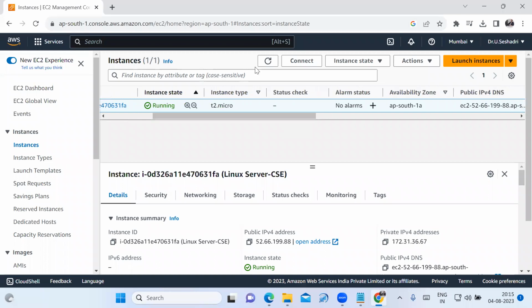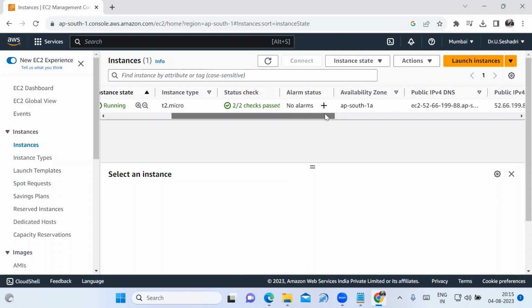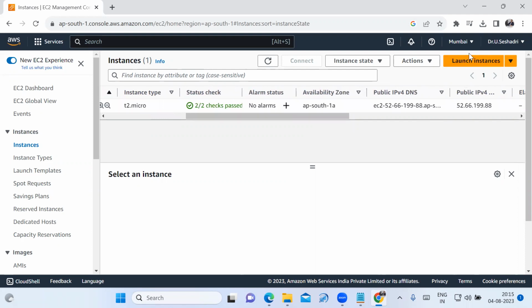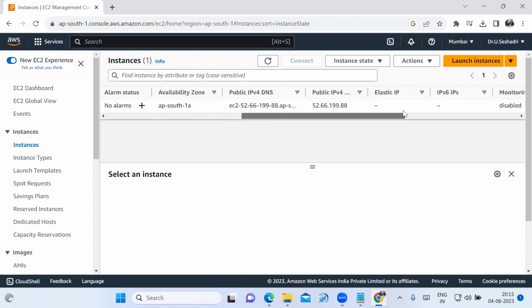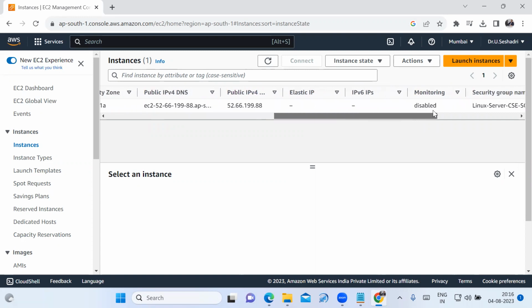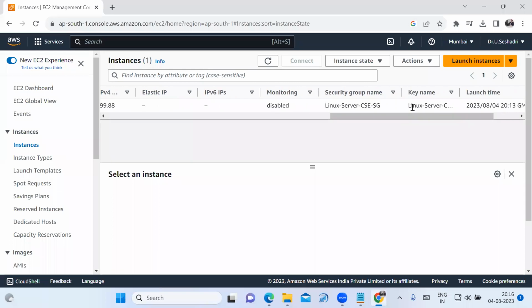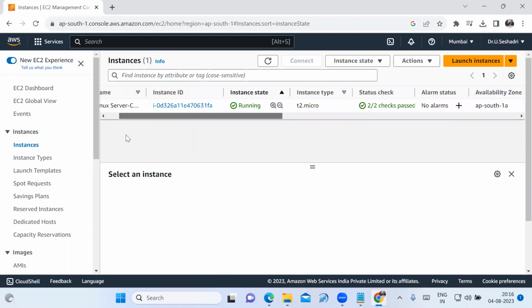Status check, 2/2 checks passed. Alarm: right now I am not given any alarms. Availability zone: our instance is in the Mumbai region in that data center. Availability zone is ap-south-1a. Public IPv4 DNS. Public IPv4. Elastic IP I have not assigned. IPv6 is not used. Monitoring I have not used for this server, that is disabled. Security group, I gave the name Linux Server CSC SG. Key pair name Linux Server CSC key. Launch date and time is mentioned. Here also it is there.